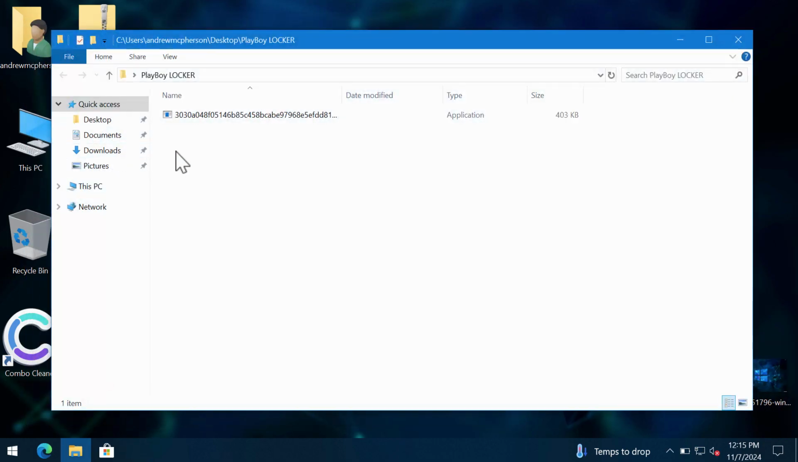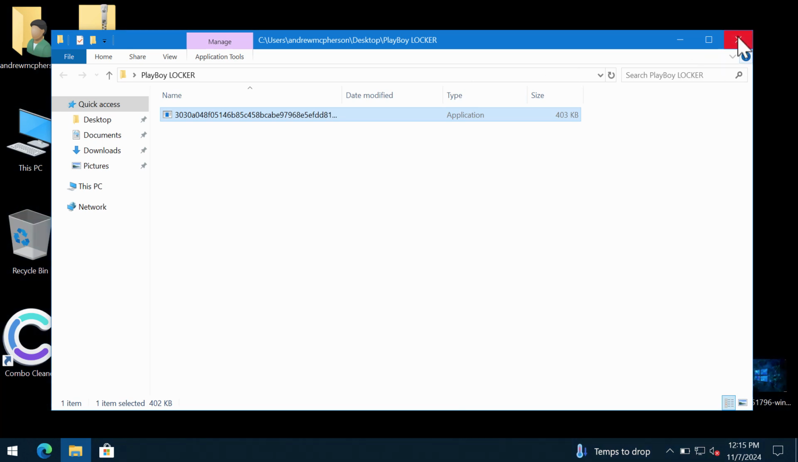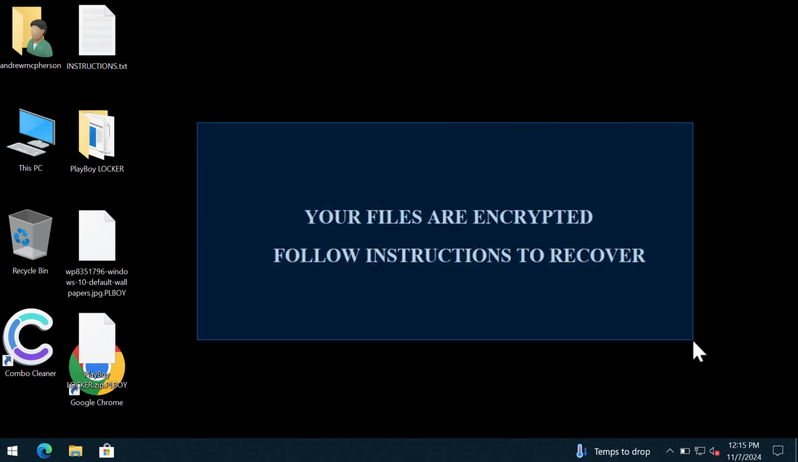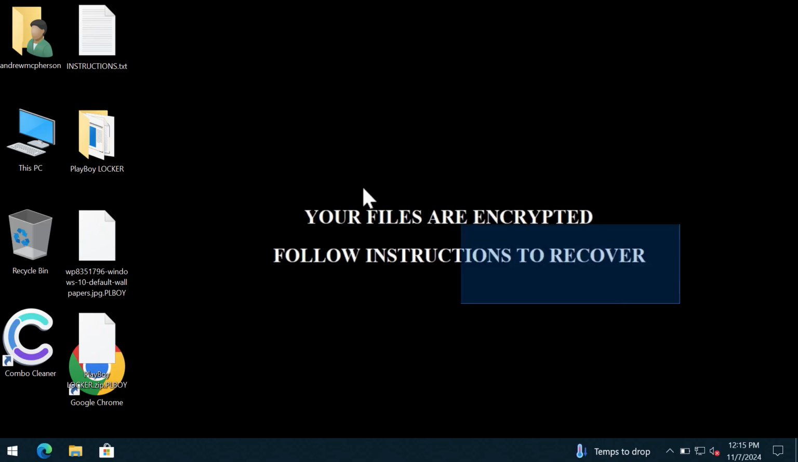Before the ransomware's attack, you're able to open the files without trouble, but very soon this particular ransomware encrypts files. And here's what it does. It also changes the desktop background into this black one, containing the ransom note partially.